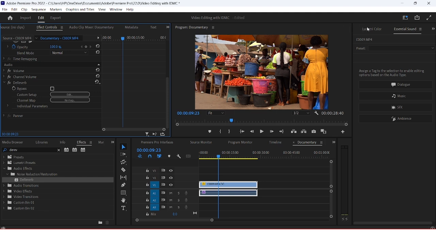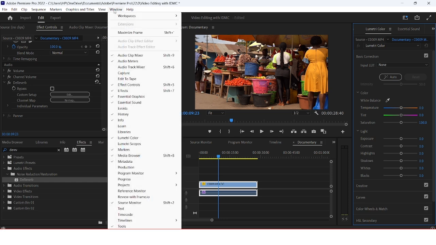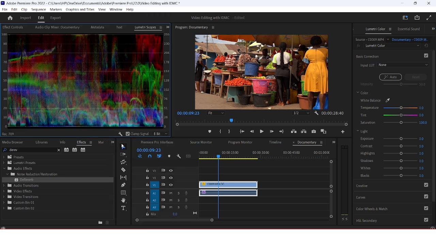So we have to look for Lumetri Color and Scope. Now I can see mine here, but in case you can't, you go to Window and switch on Lumetri Color. But I can see my Lumetri Scope is not active. You can't see the tick beside it, so I have to switch it on. I've switched my Lumetri Scope on, and you can see.